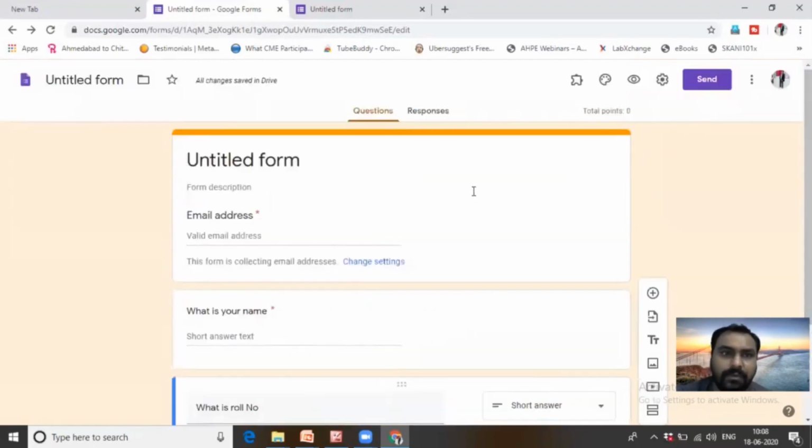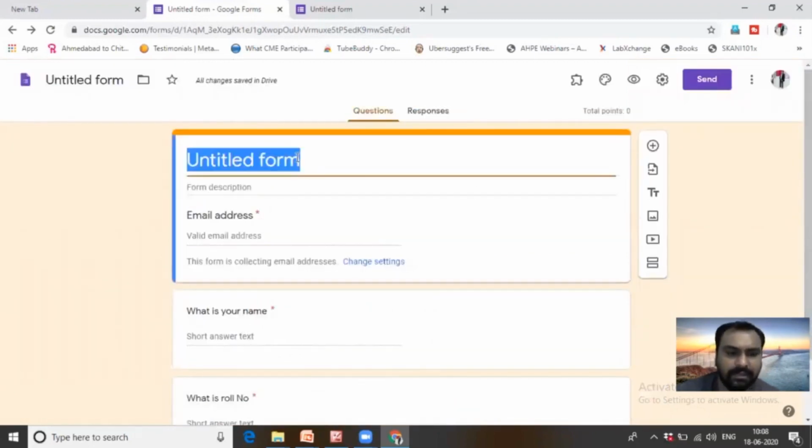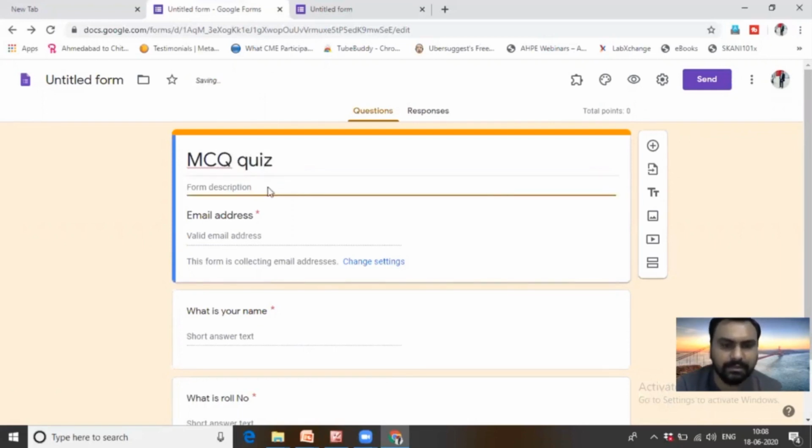One more point is you can add a form description for the MCQ quiz, and you can write something like all the best.